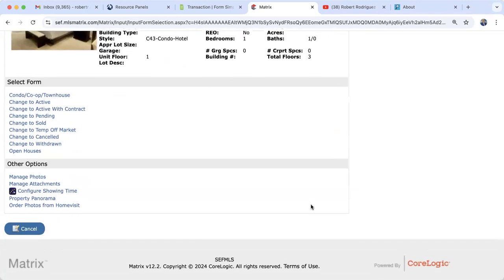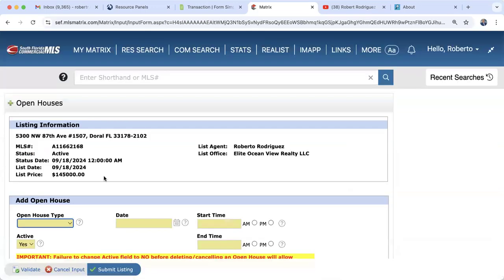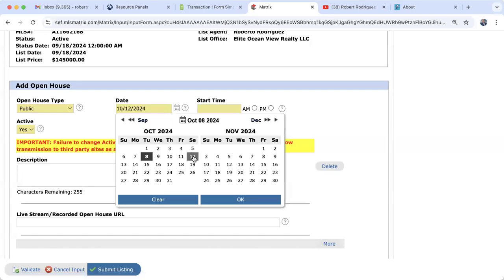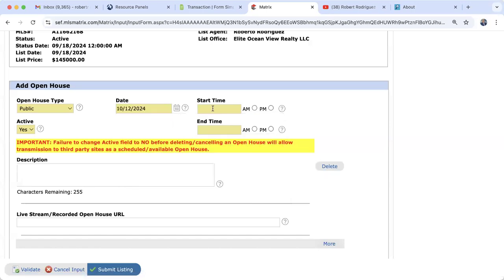Also down here, if you're going to host an open house, see right here where it says open houses, click on that and then enter when is your open house. Is it a public open house? Is it an open house for brokers only? That is the difference between broker open and public. So it's a public open house. Go ahead and say, what's the date? Saturday the 12th. Start time, end time, description of the open house, and click on submit listing.